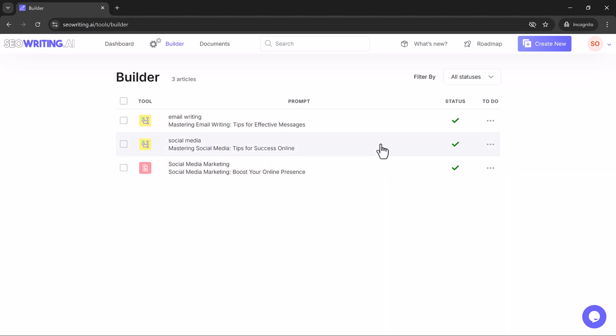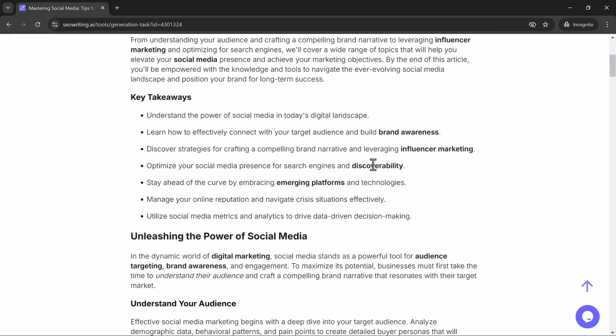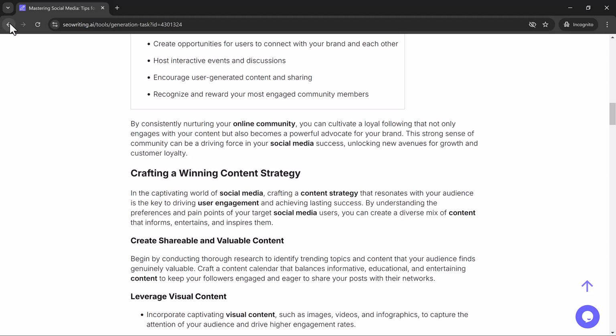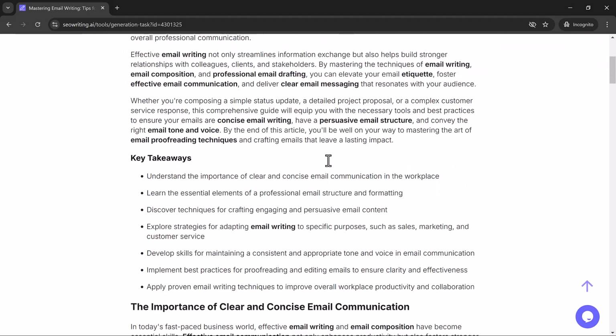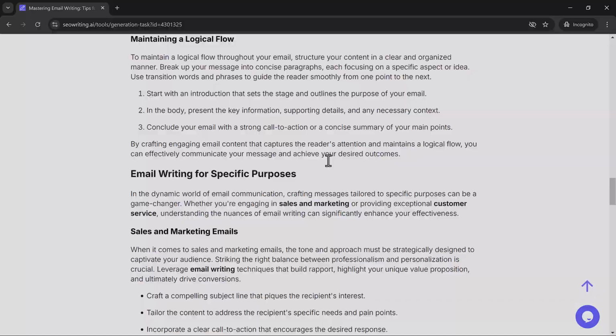And that's it. With SEOWriting.ai, you can go from a blank page to a fully written blog post in just a few clicks. This tool is a game changer for anyone looking to save time and improve their content creation process.